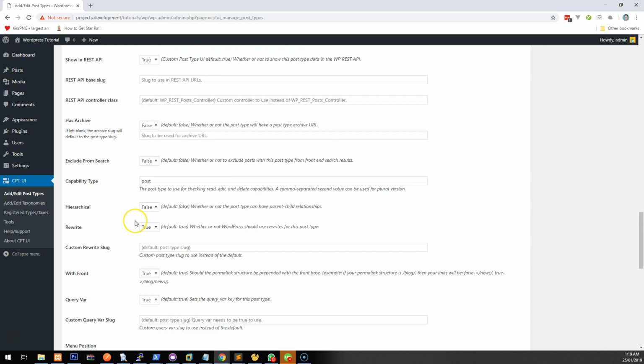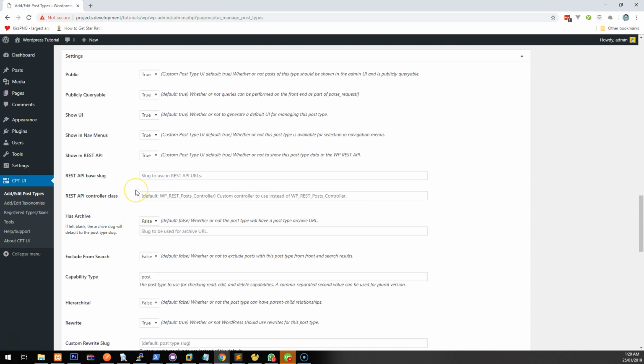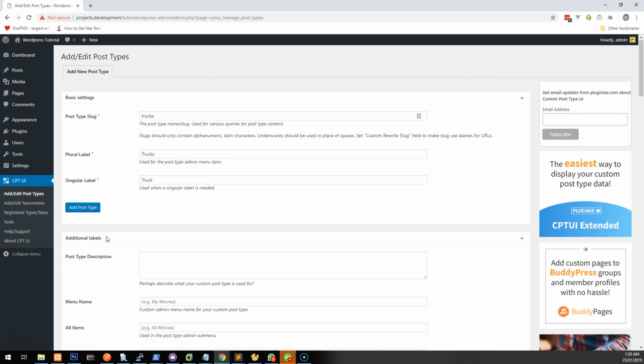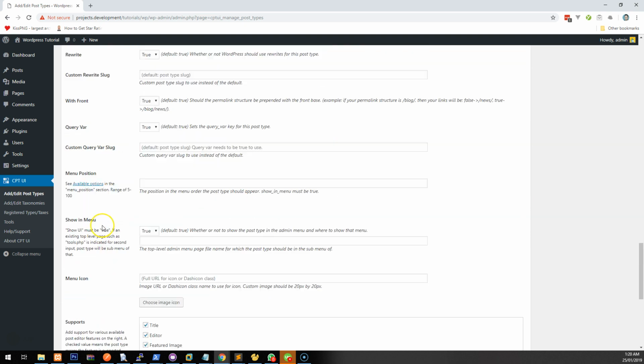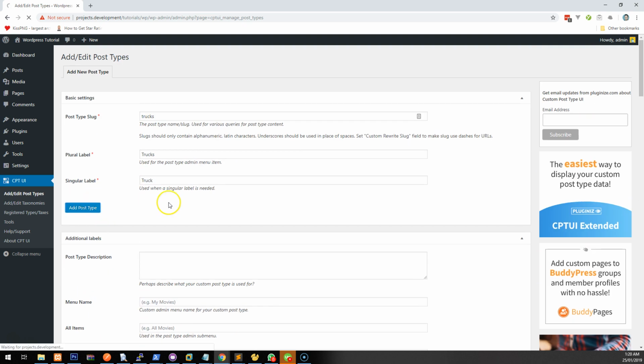Okay. Then we want to go to the bottom here and we want to choose has archive, and that's so we can have an archive for the trucks. And then we want to just click on add post type.